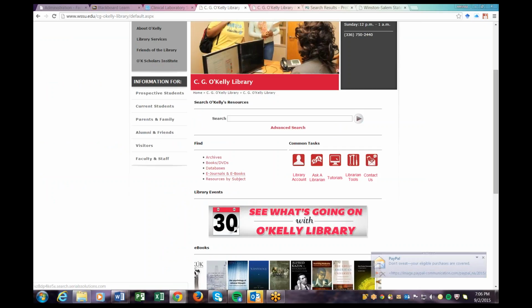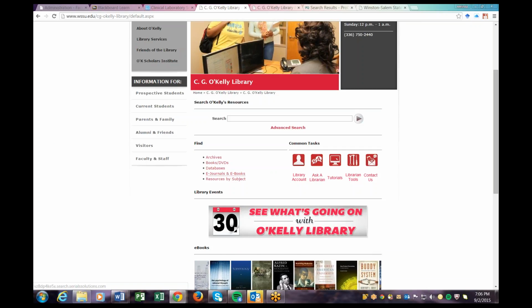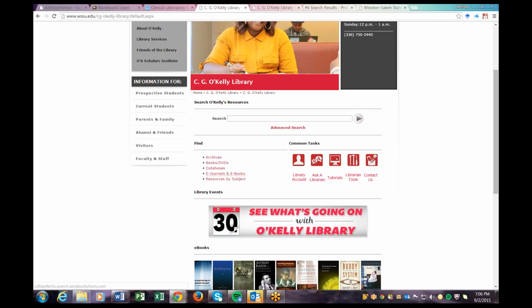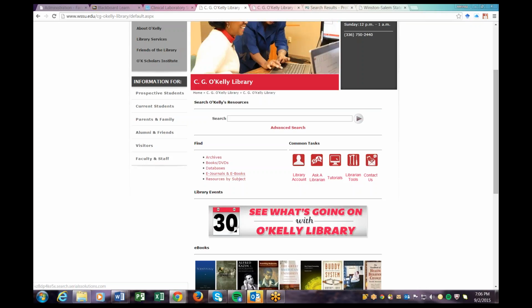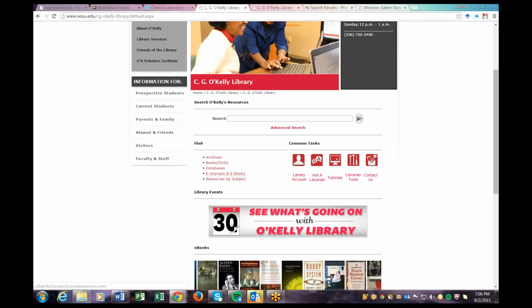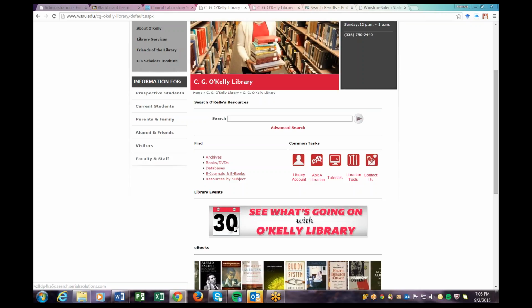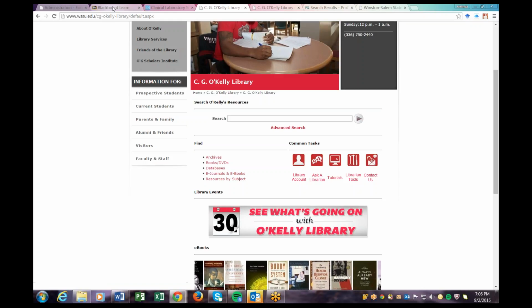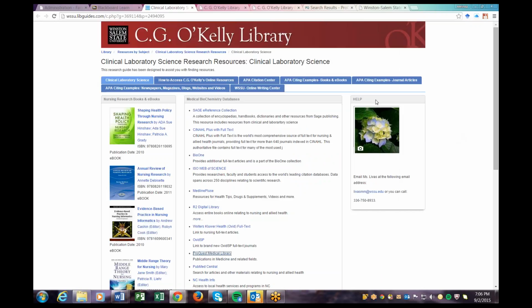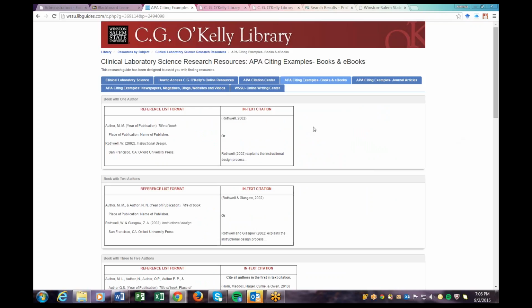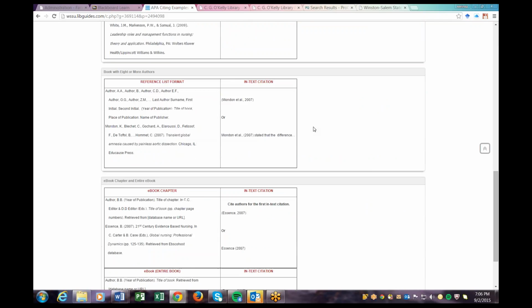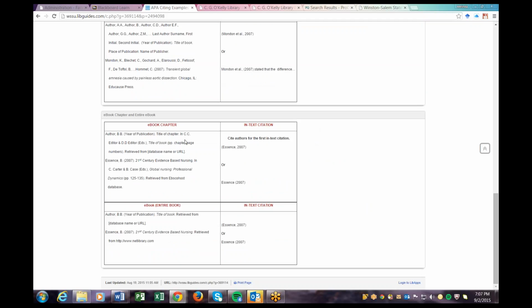Are ebooks then appropriate to use as a reference? Absolutely. If you find an ebook that has the content that you need and you want to use it as a reference, absolutely. The difference is just make sure you cite it correctly. And if you come to the research guide, you see I have APA citing examples, books, and ebooks. If you scroll all the way down to the bottom, I actually have examples of how you can cite an ebook in text and in your reference.